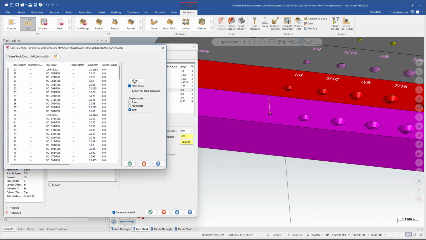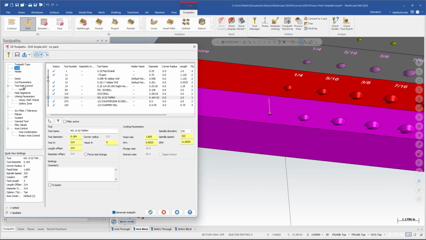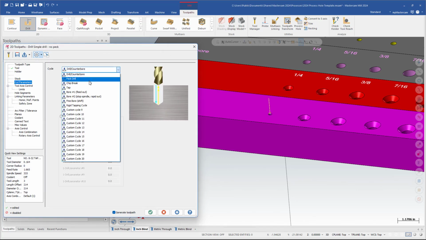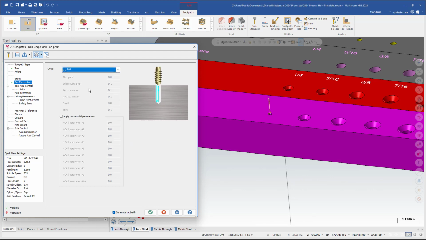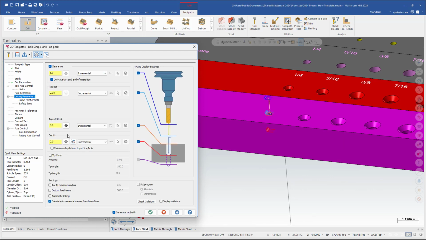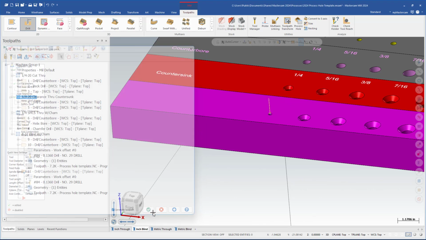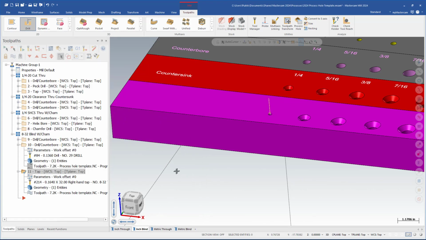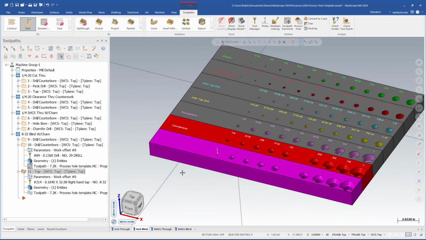So we'll go here and we'll select the correct tap, which is going to be an 832. And then under cut parameters, switch this to tap or rigid tap, depending on what your machine needs. I'm just going to keep this a little bit shy of the bottom of the hole, say 100 thousandths. So at this point, I've now added in the process that I would use for that particular type of hole. I'm just going to save that, and we're going to go back to the part.